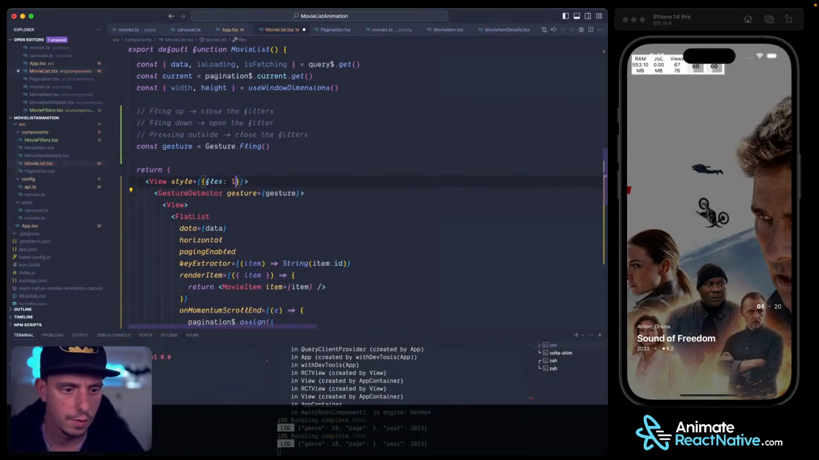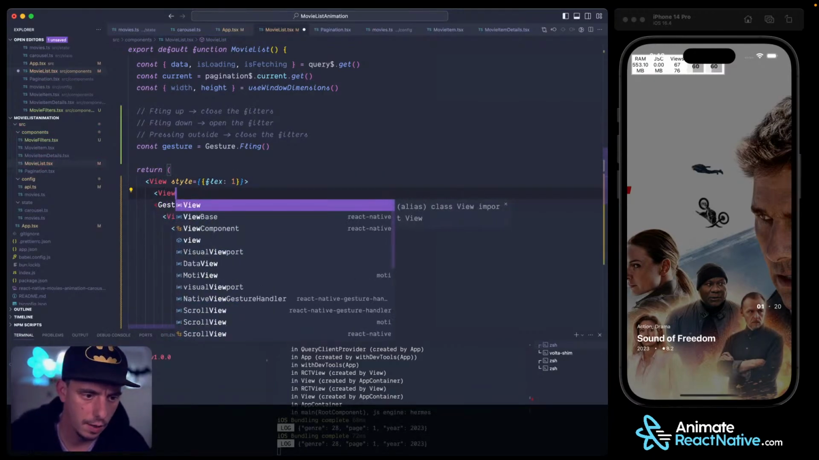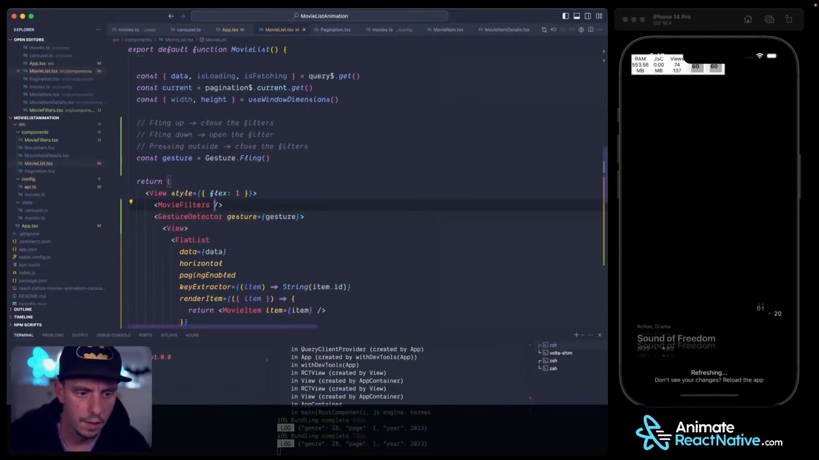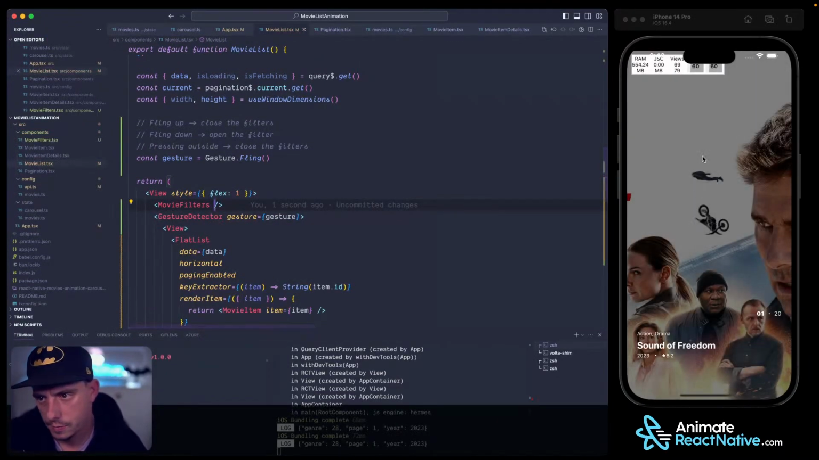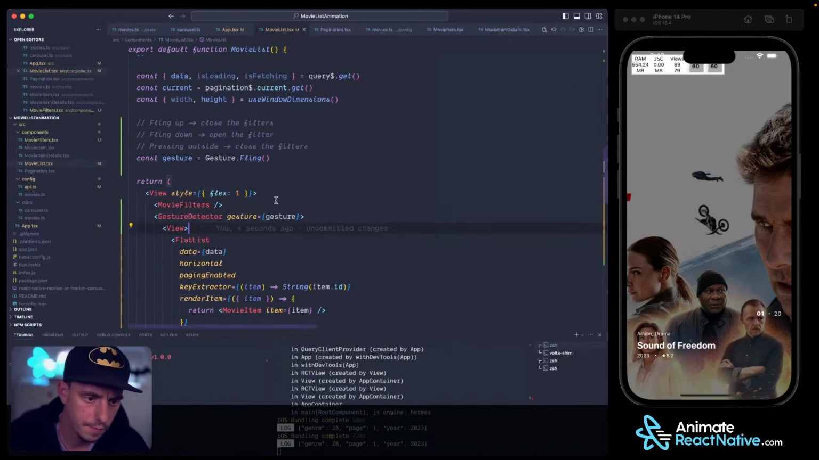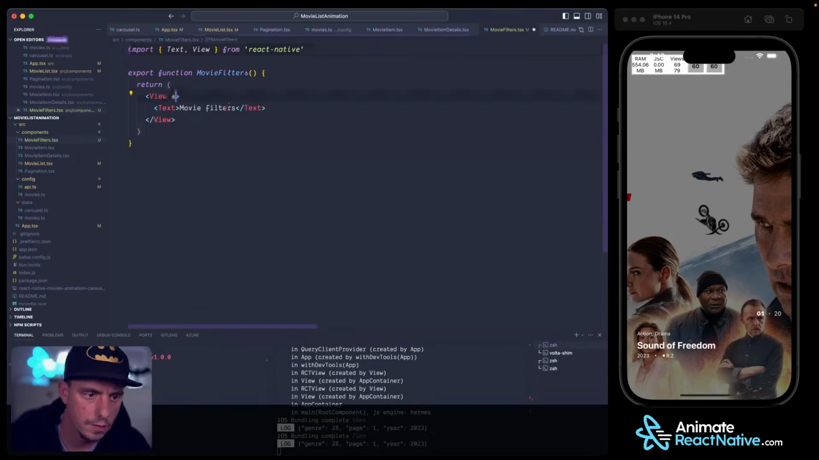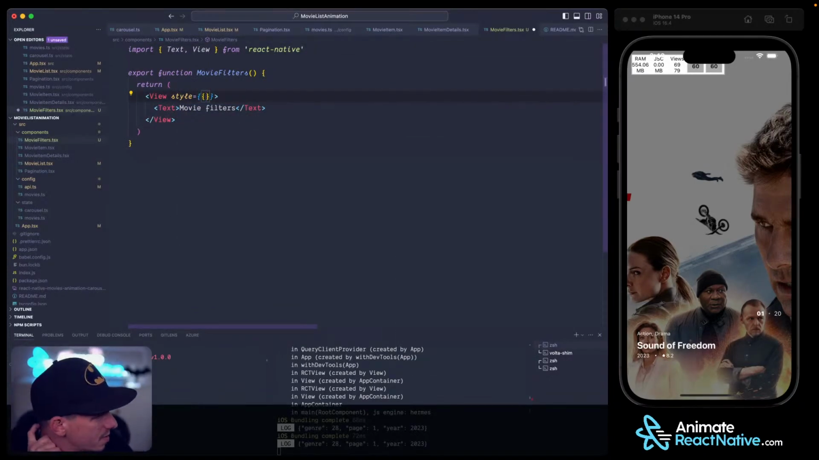Let's play around with the guys here. And we are going to render the movie filters. Right? So movie filters, it's here. And movie filters, if I go to movie filters, let's add... is this the proper way to do it? I'm just thinking.